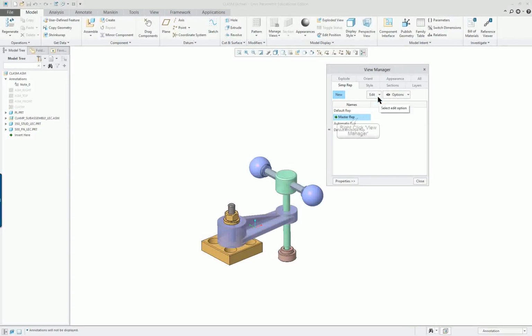And we're going to take a look at some of the options here. Right mouse button, we're going to activate. That is activated already, but that's how you activate a different simplified rep. As far as the orientation, this is basically the view that we set. If we move this even a little bit, it changes the view.